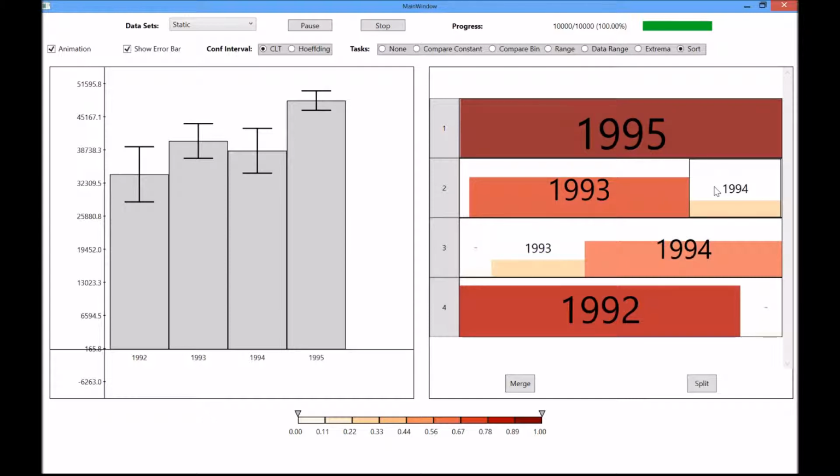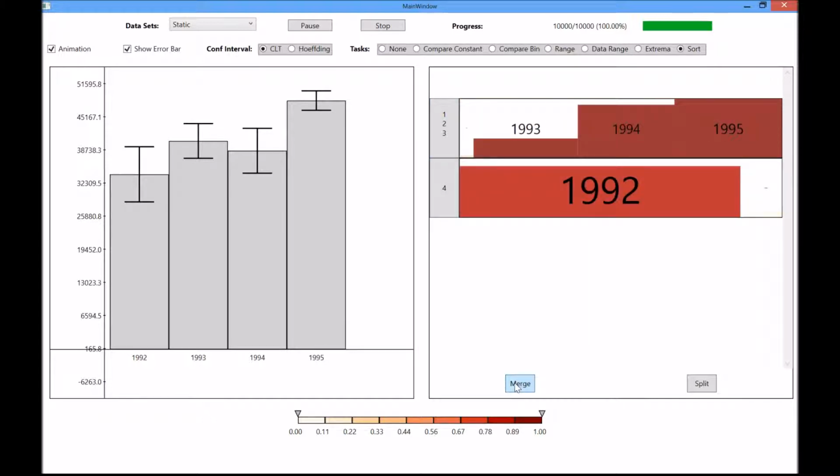This visualization is also useful for the top case scenario, when we might have hundreds or thousands of values and only want to know what items are likely to fall in the top 10. Here, we merge rows 1 to 3 to show the odds of each item falling within the top 3.